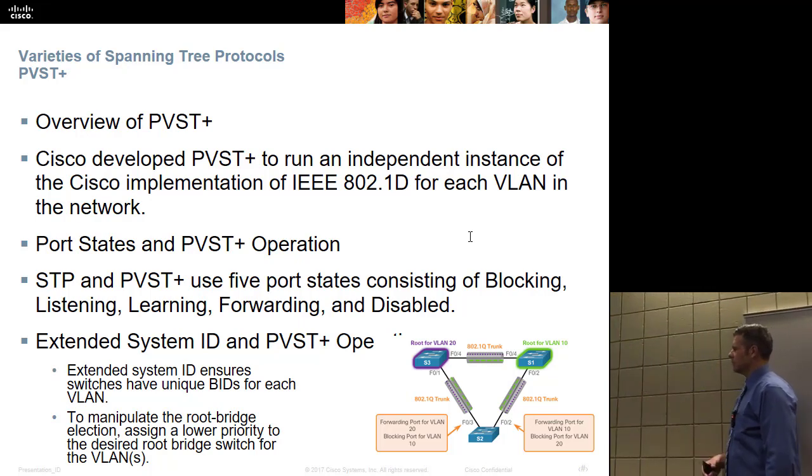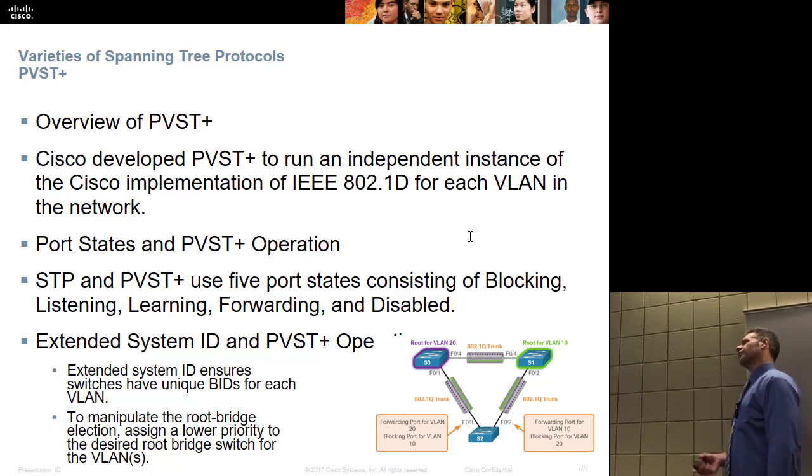I still managed to get that squished on top of it. Maybe I should put it on a separate slide. All right.